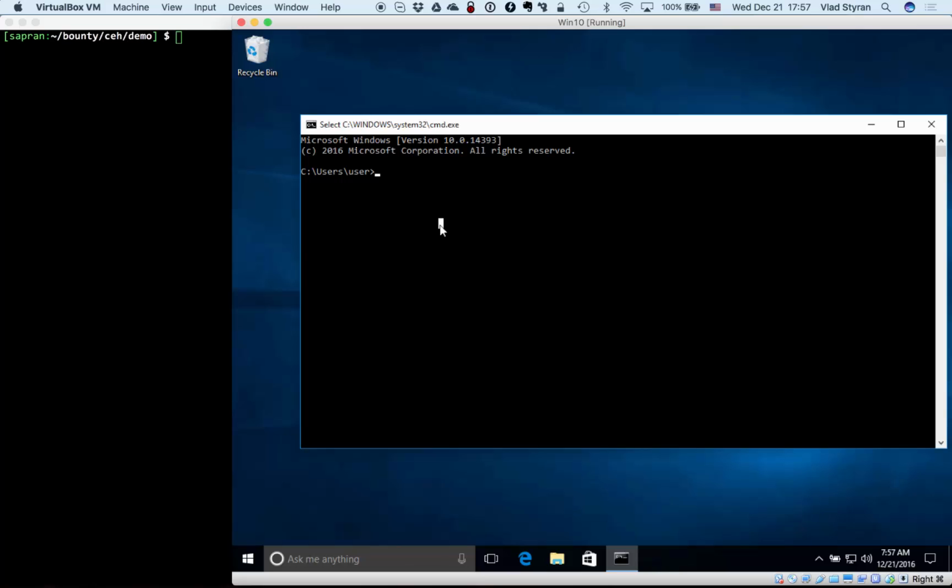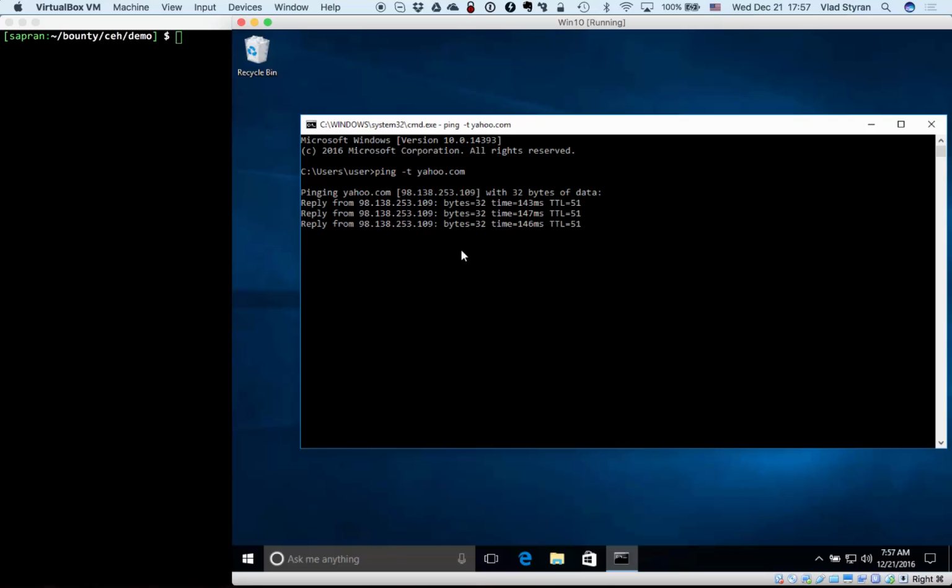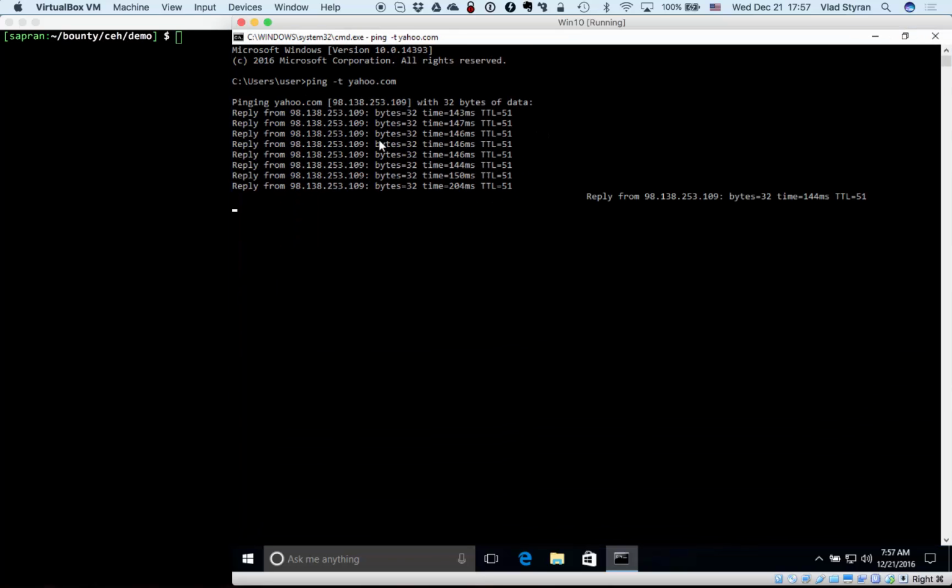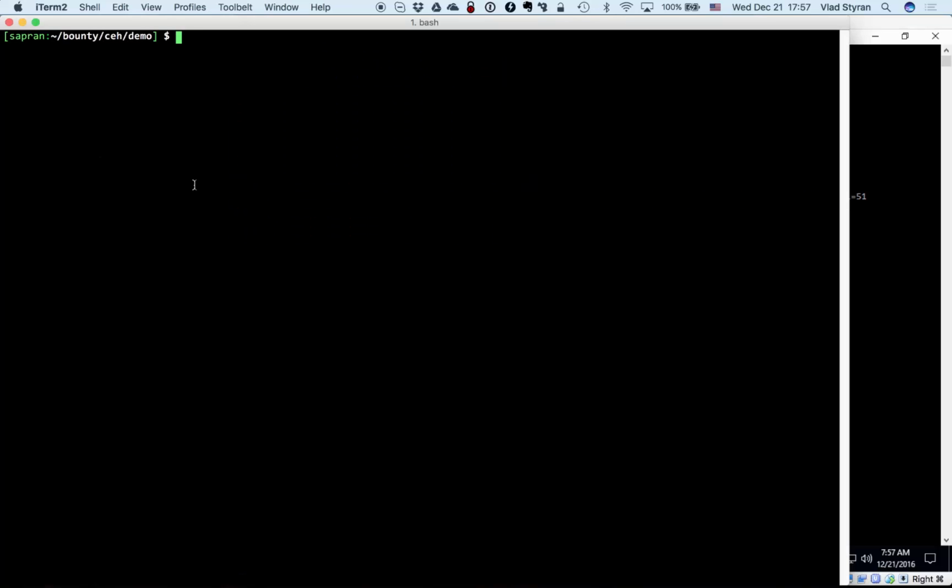Let's just run some pings in a loop to yahoo.com, for example, right? So we see that something is going out and coming back. There is some connectivity, as you will see, not for long.